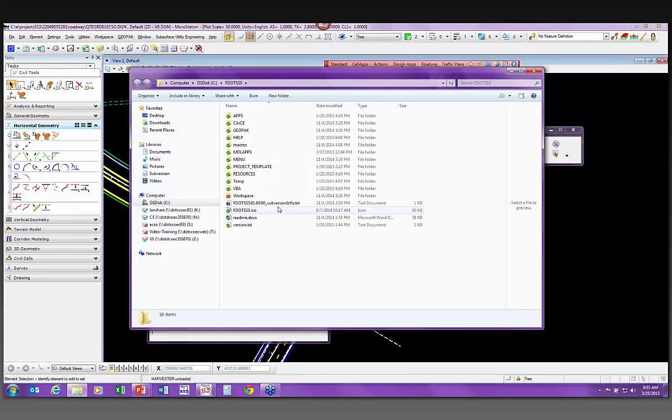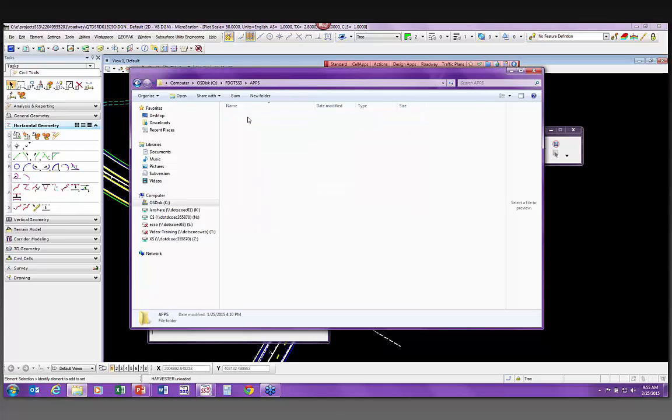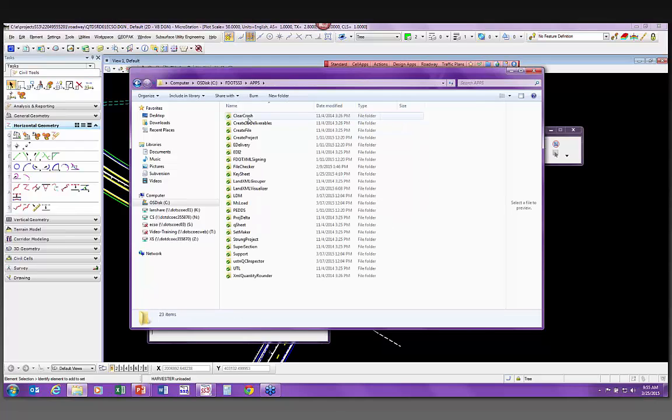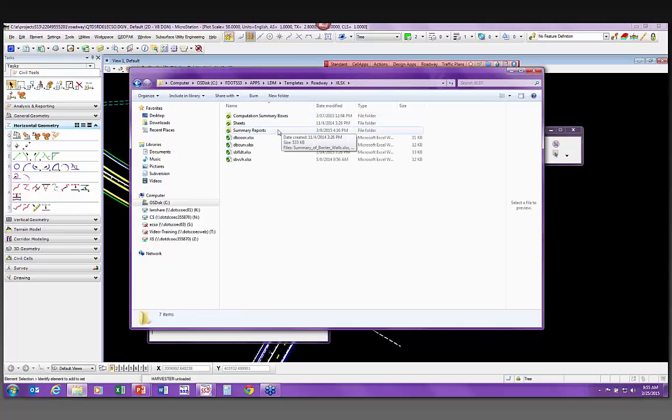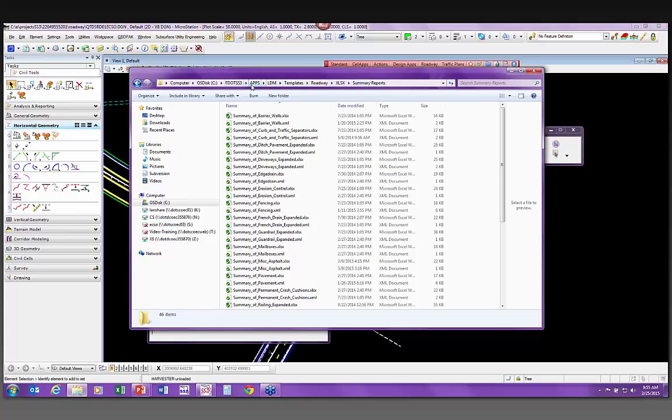open that up. And if that is something that you've done, and then you need that summary box, you need to go to wherever out there on the server, or it might be a workstation on your C drive, but you need to go to SS3 or SS2 if you're working in SS2, it works there too. But you need to go to the apps, LDM, templates, roadway, XLSX, summary reports, okay? Apps, LDM, templates, roadway, XLSX, summary reports.